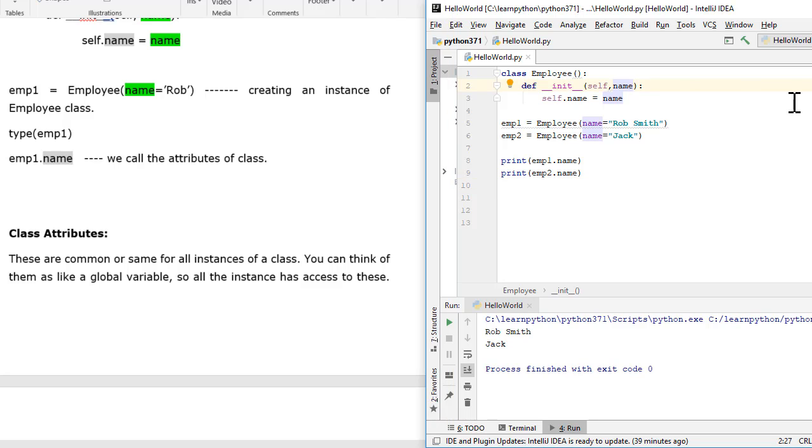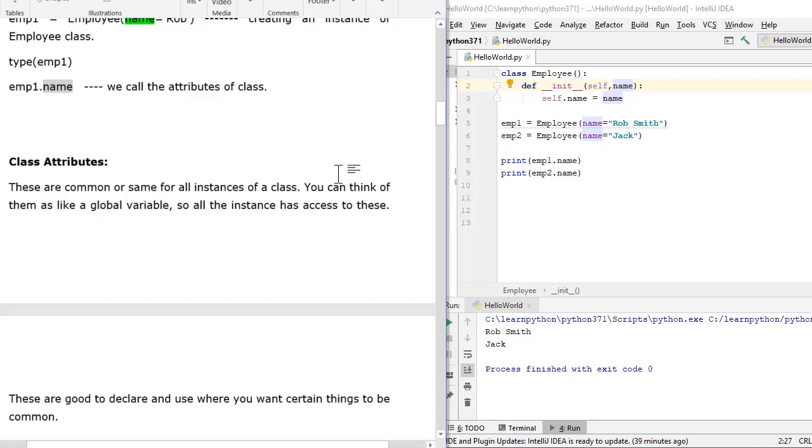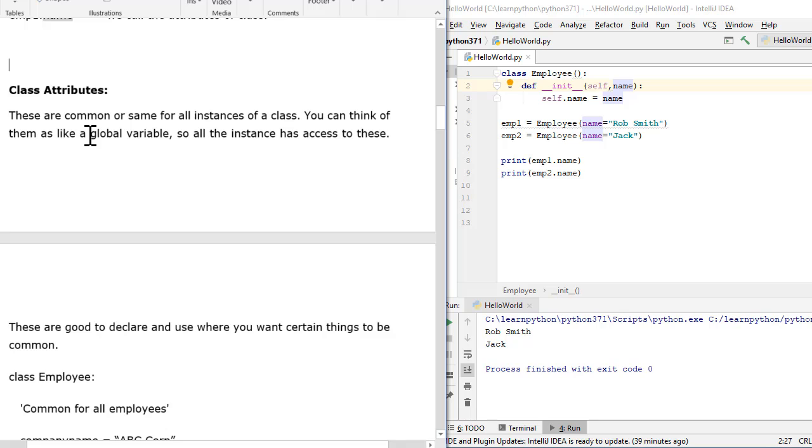Let's go ahead and talk about the class attribute before we go and add some more parameters. So think of the class attribute. These are common or the same for all instances. Now, in this case, we are passing name. Let's say for this particular employee class, you want to have certain things common for all the employees. A good example would be the company name. Hey, all of these employees work for the same company. So instead of defining that attribute within the init, we can define that attribute as a global attribute or as a common attribute. That means that it is common for all the instances of this particular class.